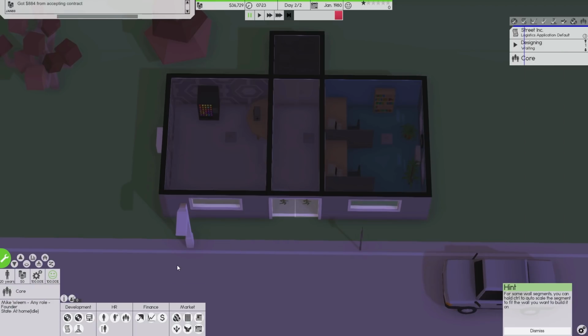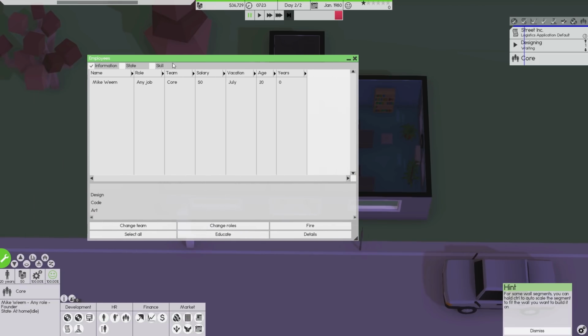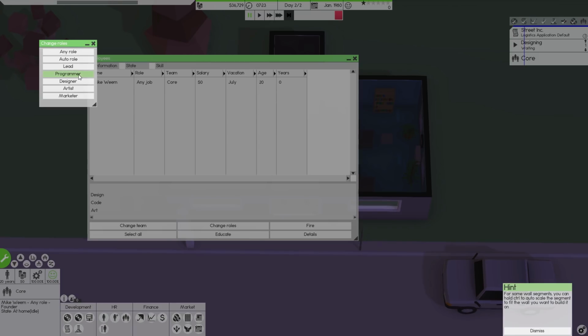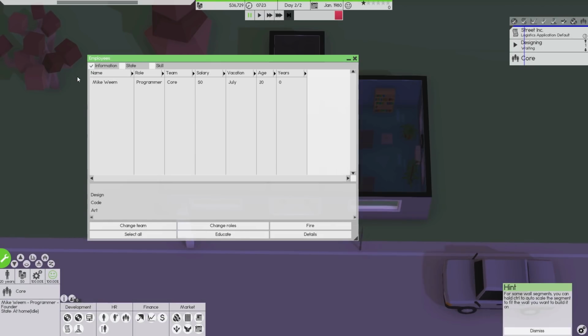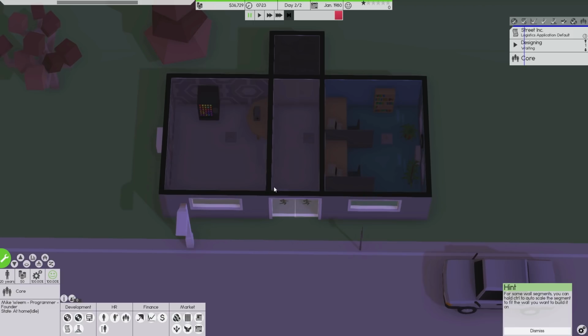So what we can do is manage the character here. If I manage employees, you can see there's Mike Weem. His role is any job, and his team is core. I can switch the team, but right now we're going to keep it because there's only one team, core. We could change that if we wanted to. But I'm going to change the role to programmer. So that is now set. That's what I will be doing. And we can close this out.